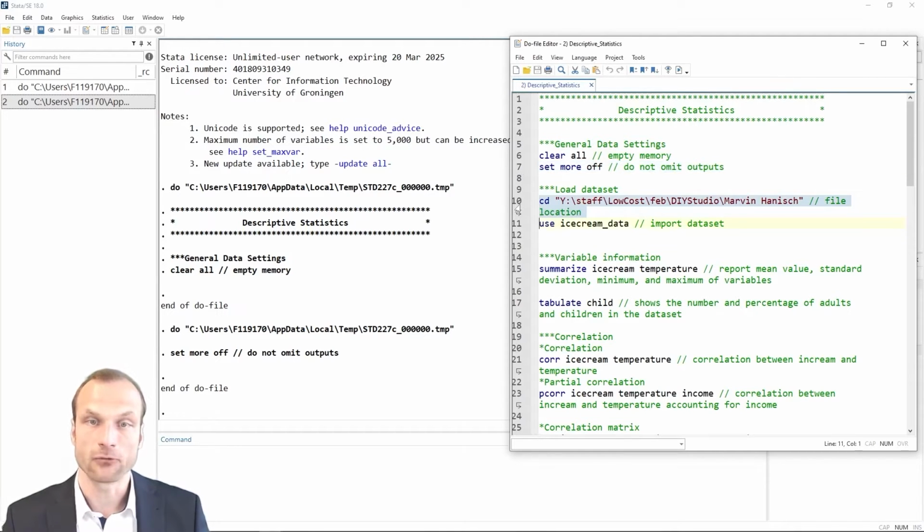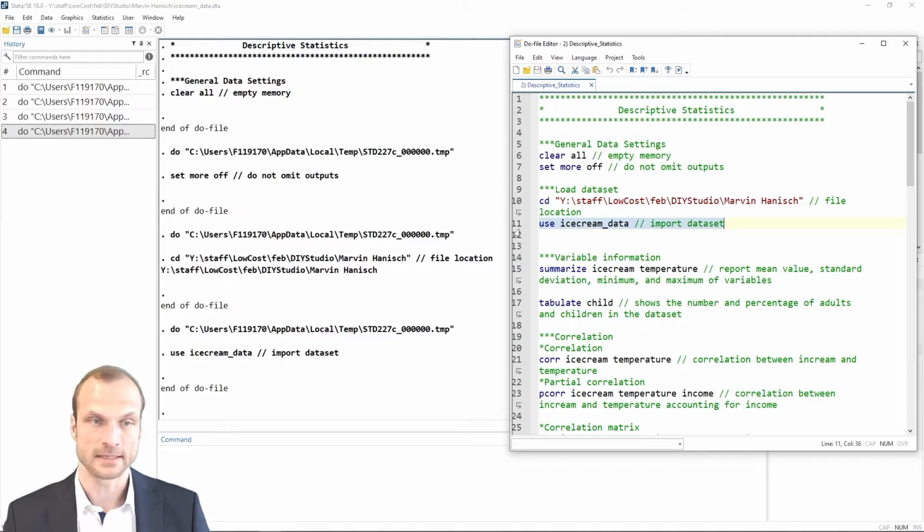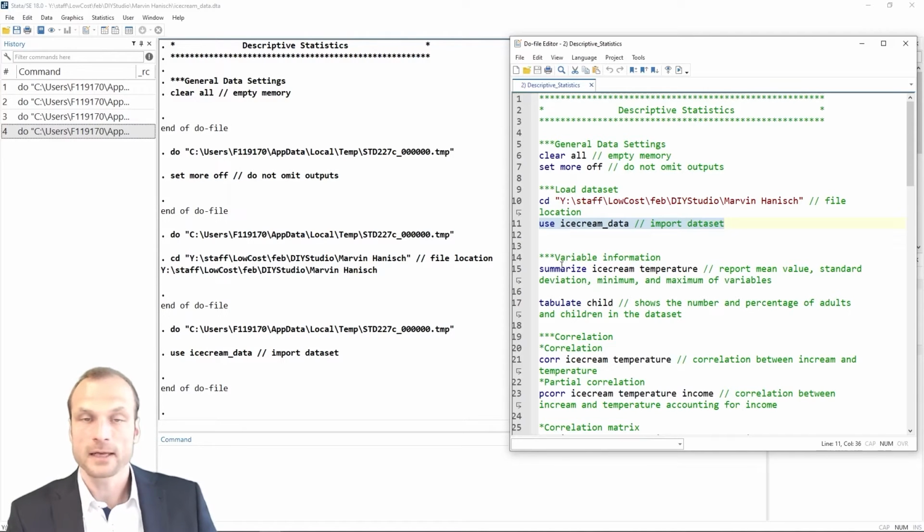Next, I define the directory where my data is located using the cd command for current directory and load my data set. Now, this data set is already in the Stata format. If you haven't got that yet, check out my video on data preparation where I show how we get to this Stata formatted data set with all the variables that we need.